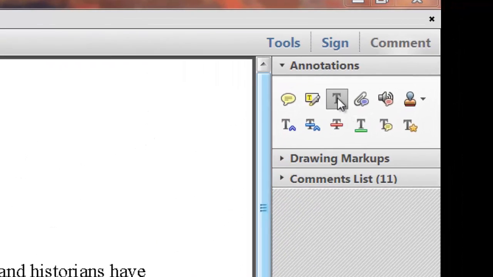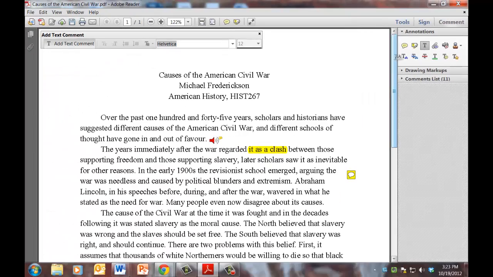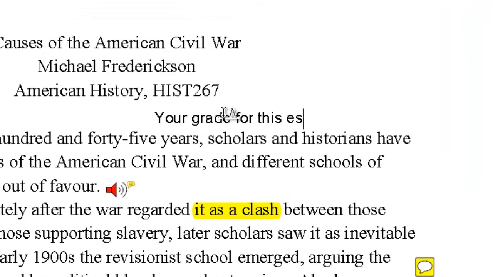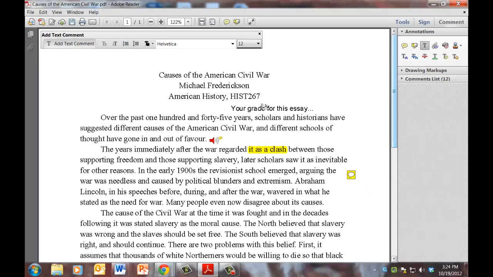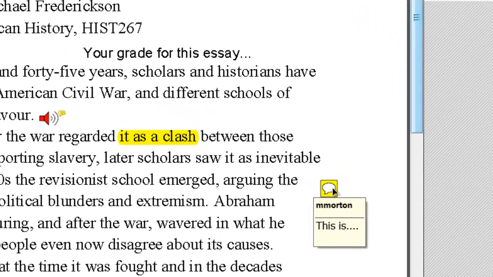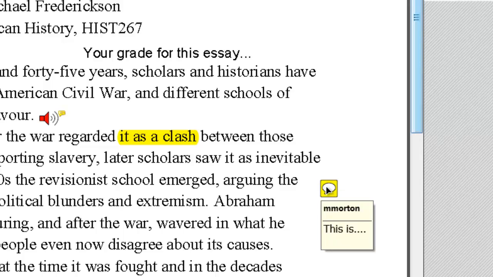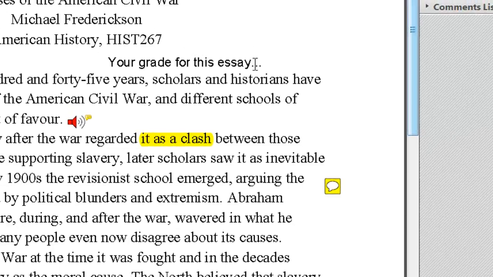The next tool is the Add Text Comment tool. To use it, click it, position your cursor, and start typing. In some ways, the Add Text Comment tool is similar to the Sticky Note tool. The main difference is that with the Sticky Note tool, the student can only see what you have written if he or she puts the cursor over the icon, whereas with this tool, the text is always there. It's immediately there.